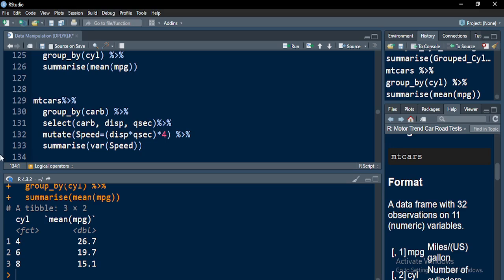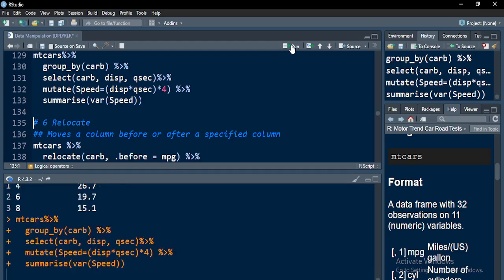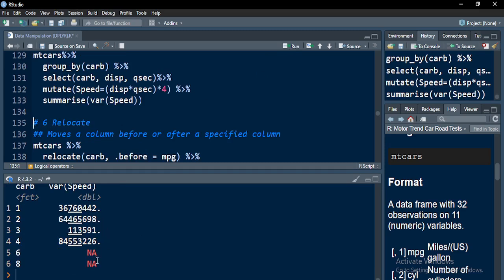So I'm saying here mtcars, then I'm piping it to group by. I want it to group by the carburetor. Then I'm piping it, I want to select the curb, displacement, the qsec. I'm also piping it again. I'm creating a new variable here called speed. Then I want to summarize it by the variance of the speed. Let's run that. And here it is. There's no variance for 6 and 8.